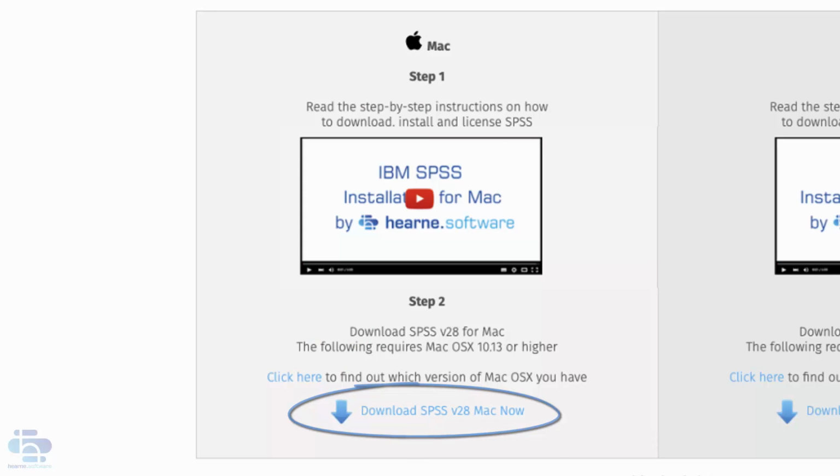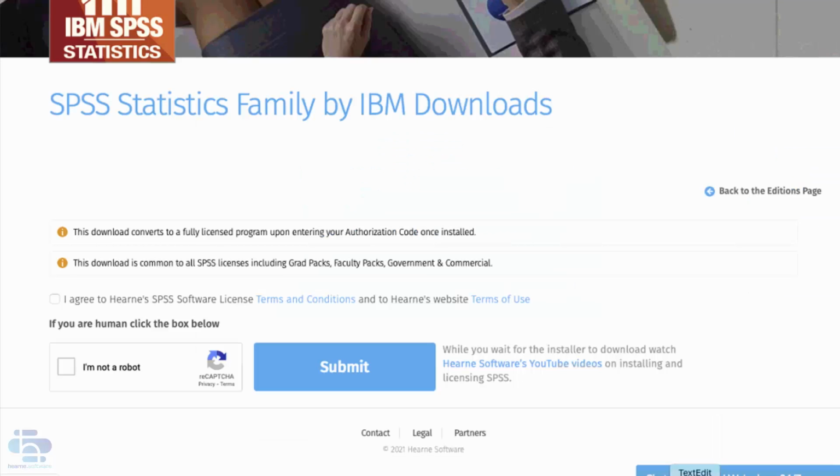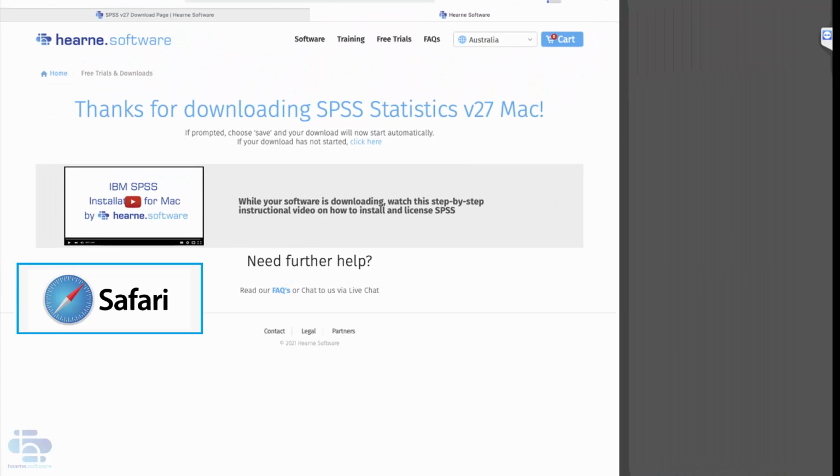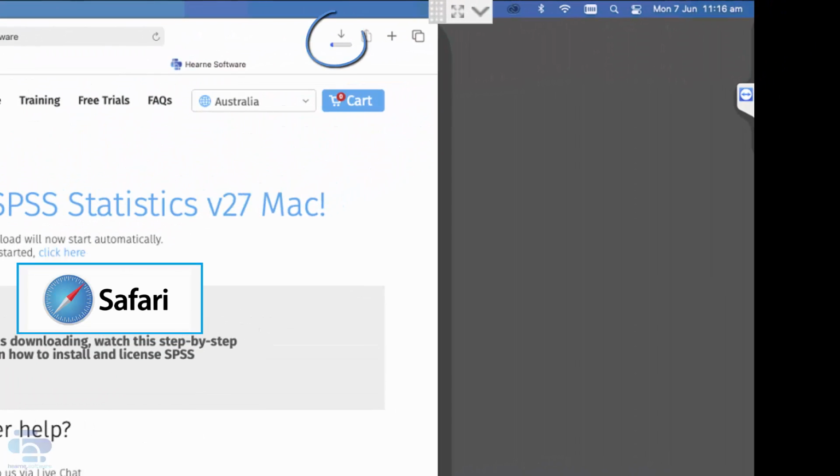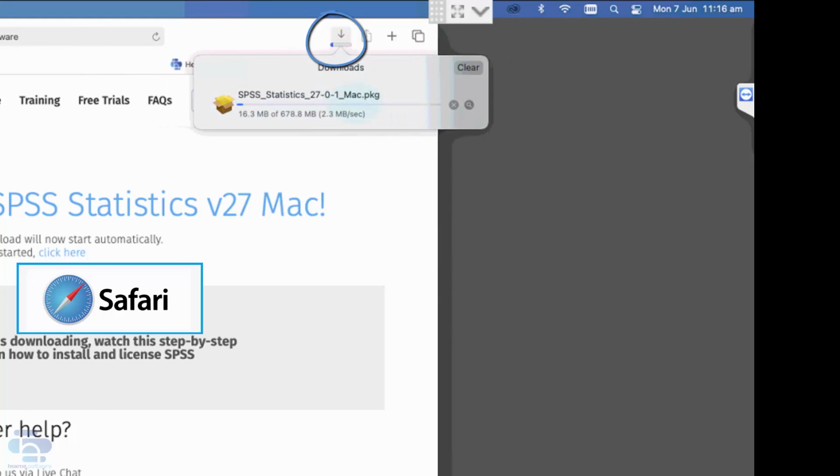Select the Mac download by clicking here. Agree to the terms and conditions and then choose I'm not a robot. Then click Submit. I'm using the Mac Safari browser. You can see the download starts in the top right-hand corner here, and you can access the download section at any time by clicking on the download icon in the top right here. Right-click on the file and choose Show in Finder.